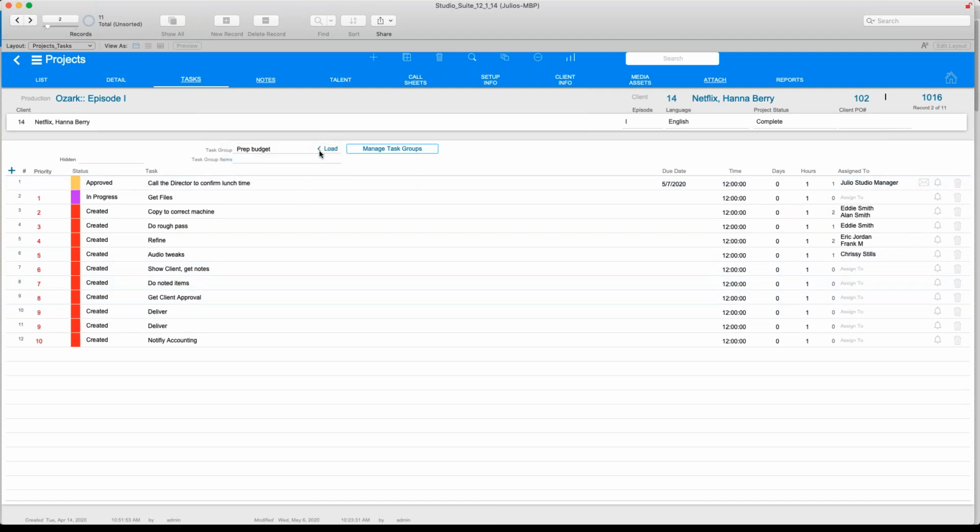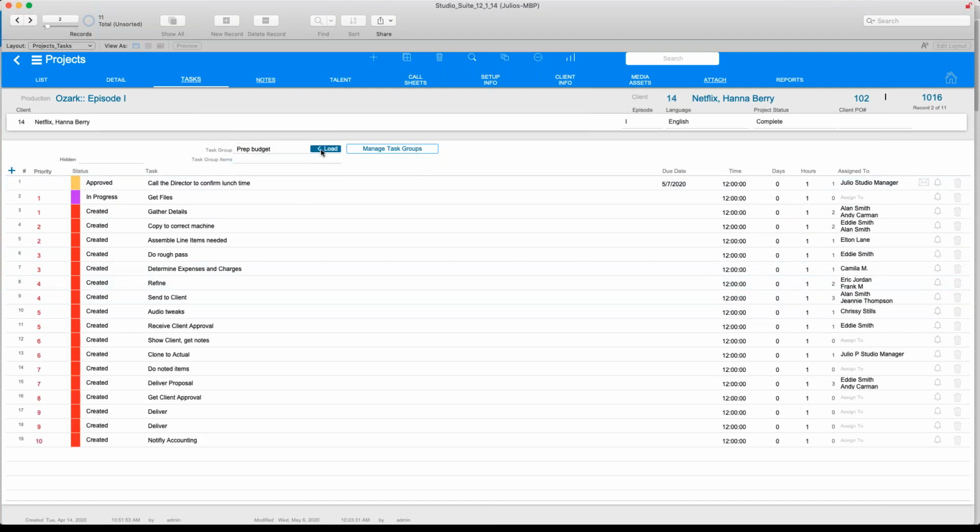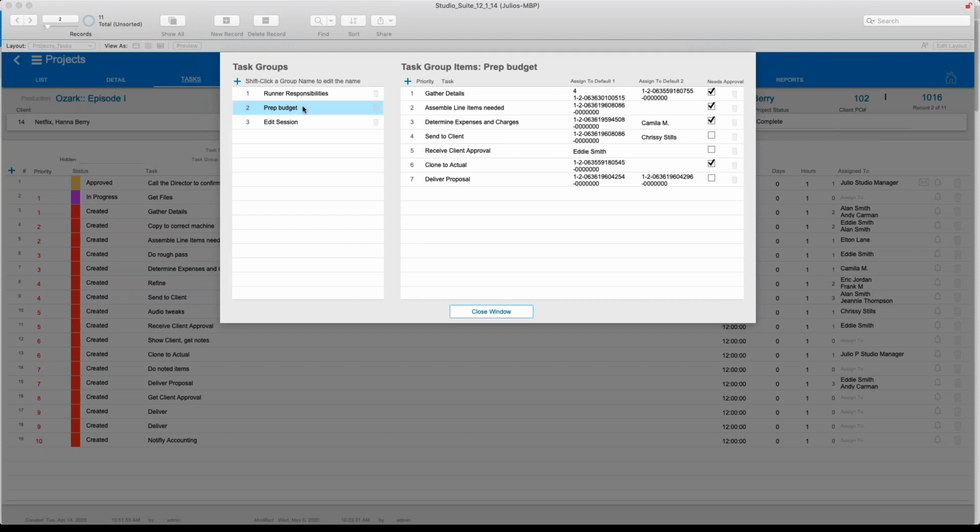Let's take a look at a different one. So maybe prep budget. Now we've added some more tasks. And this is how you would manage them. So you can easily just create a new task group and some task activities right here. If you have a team that usually takes care of these tasks, you can also predetermine that.